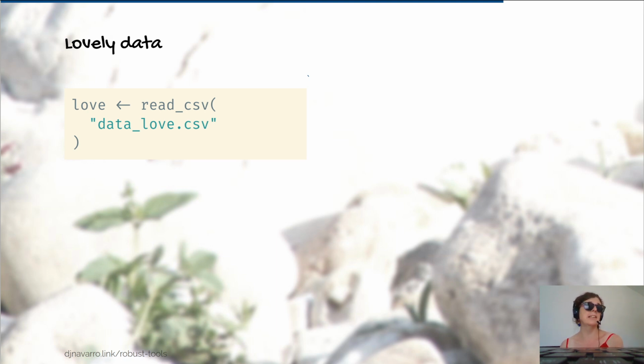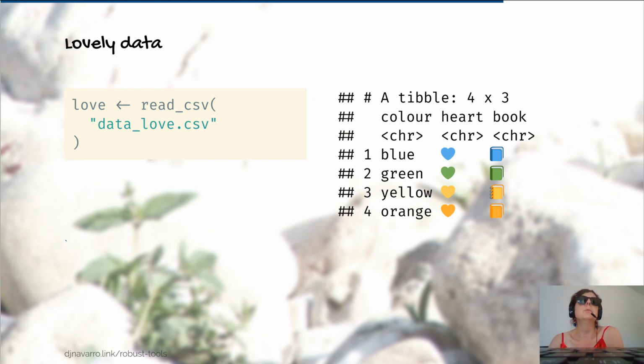So what I'm going to do is start with some lovely data, a lovely small data set called data love. So we use read CSV from before to read it into a tibble, which we're going to call love. And the love tibble has 4 rows and 3 columns. So there are 3 variables there: color, heart, and book.